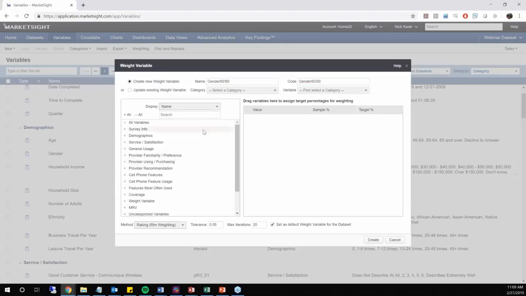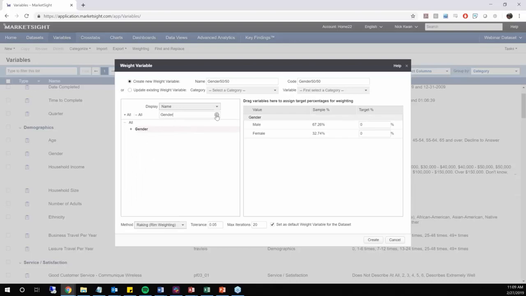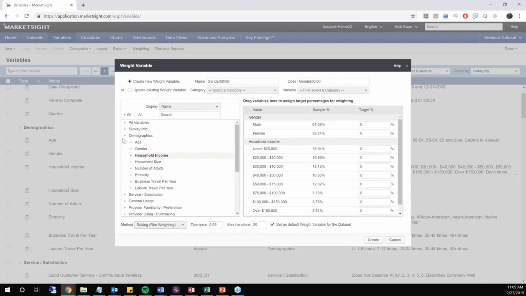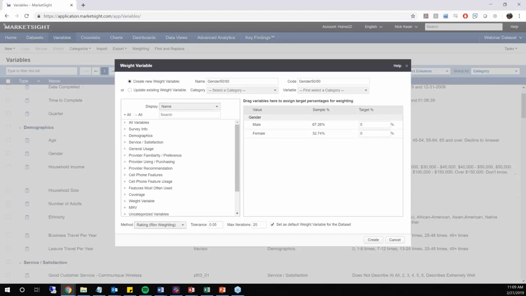I would set my name and code, and then I would select the variable or variables that I intend to create this weight variable off of. Because we use rim weighting as the methodology, you can actually drag over multiple variables and set your targets as desired. But for the sake of the demo, we're actually just going to use one variable just because it's a little simpler to explain and conceptualize.